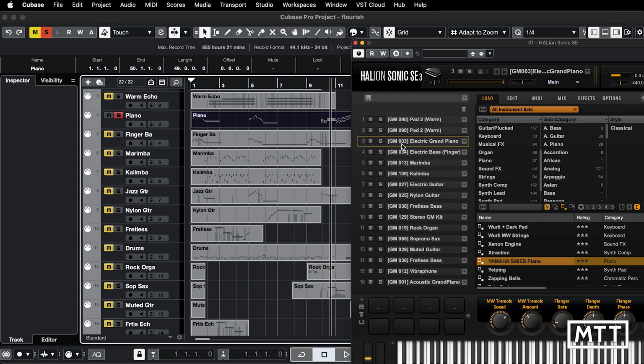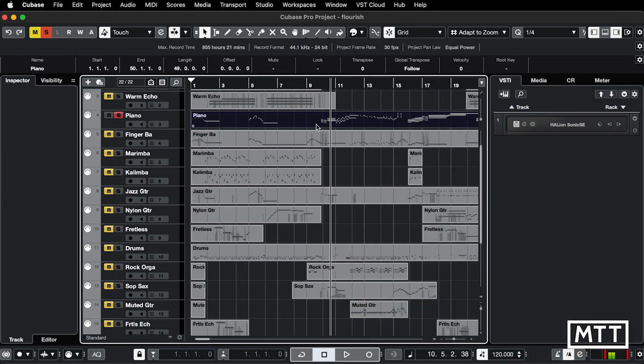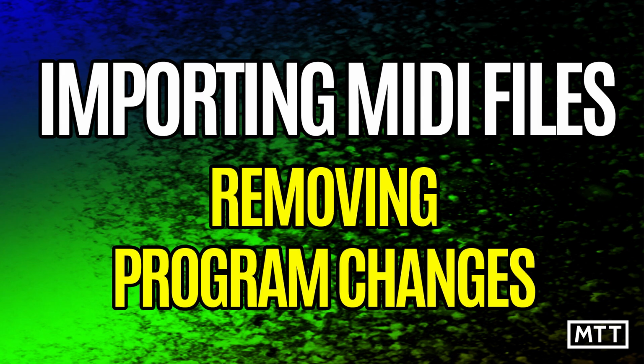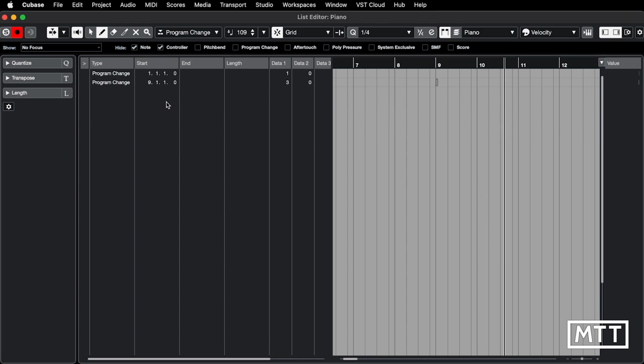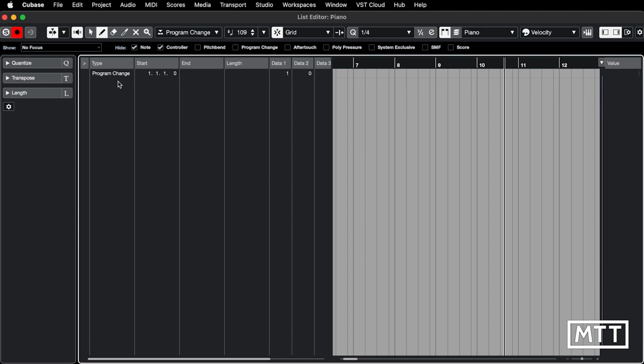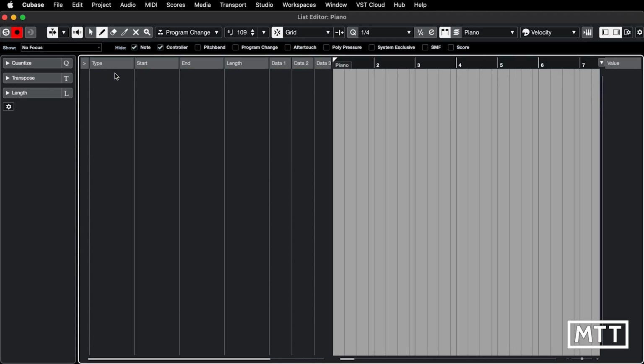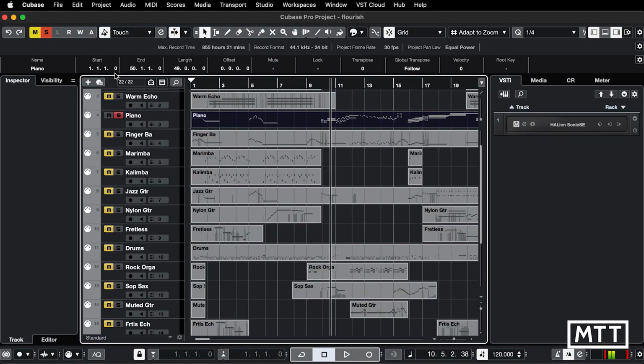So what you need to do is remove the program changes from the parts if you want that to stop happening. If you're going to leave the sounds as they are, obviously you don't need to do this. But if you want to change the sounds, you're going to need to do that. So we're just going to go in. And in this case, you see I've still got notes hidden. And I could even hide controllers as well, because then we know we're just going to see the program changes, and you might see a few depending on where they are, but then we can just delete them like that. And now they're gone. So now we won't get any changes.